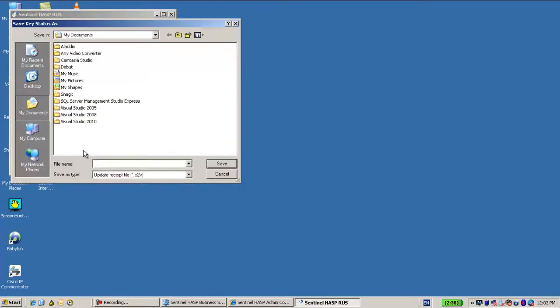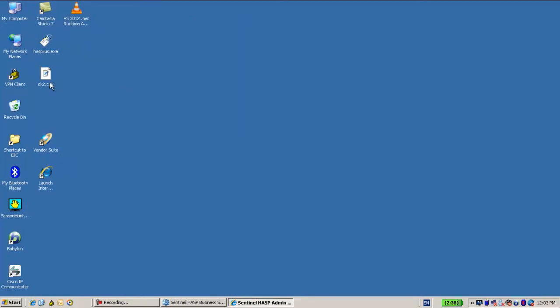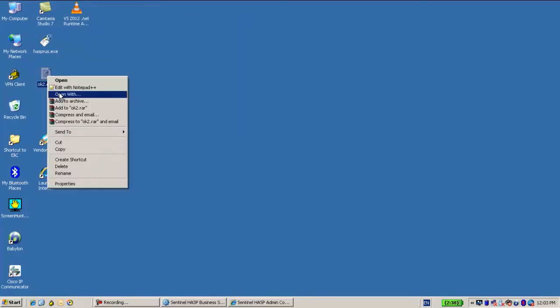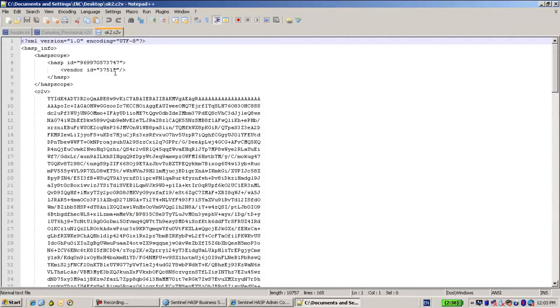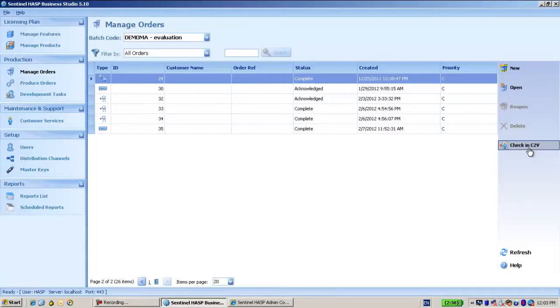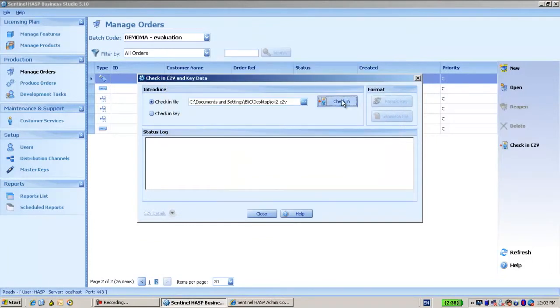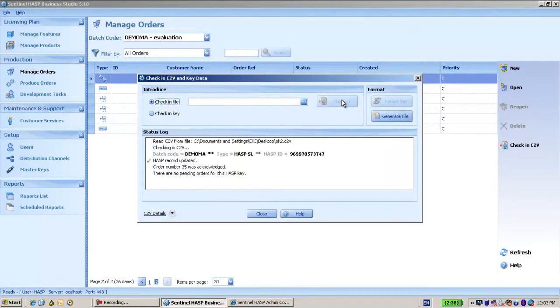So this is okay now. It's ready. I can edit with any editor to see whether it's the ASP ID that I'm talking about. And now let's try to check it in and see whether it's working. OK2, check in. Fine. Now I see that order number 35 was acknowledged, which means everything is okay, no problems.